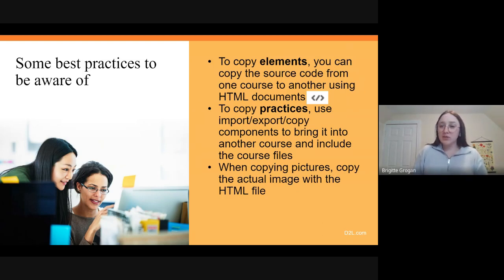So before we get into what Creator Plus is and the tools of it all, I wanted to put this in here as just some best practices to be aware of, because this is often a question that comes up, and I will show you how to do this once we get into our course. But if you need to copy items within Creator Plus from one course to another, currently the best practice of how to do that is different for elements and for practices. And again, I will show you how you can do both of these things, but to copy elements, you can copy the source code from one course to another using your HTML document's source code. And I will show you what that looks like.